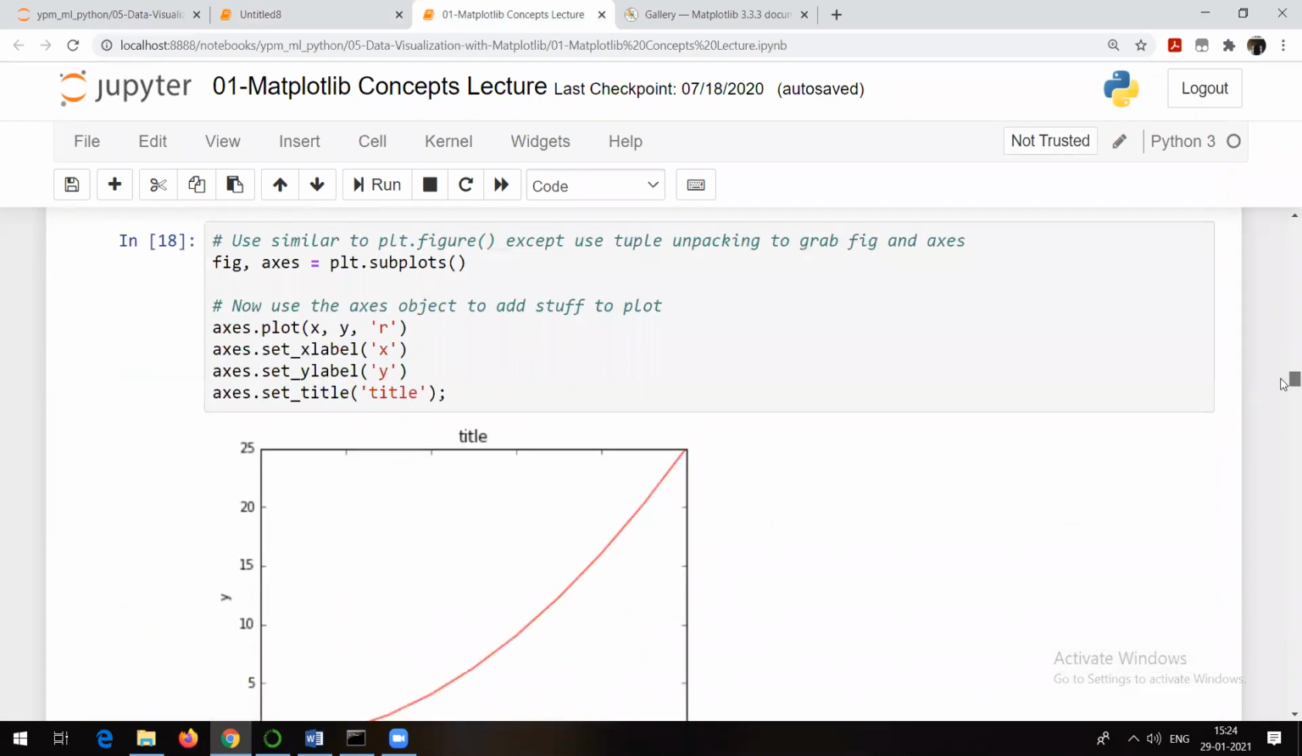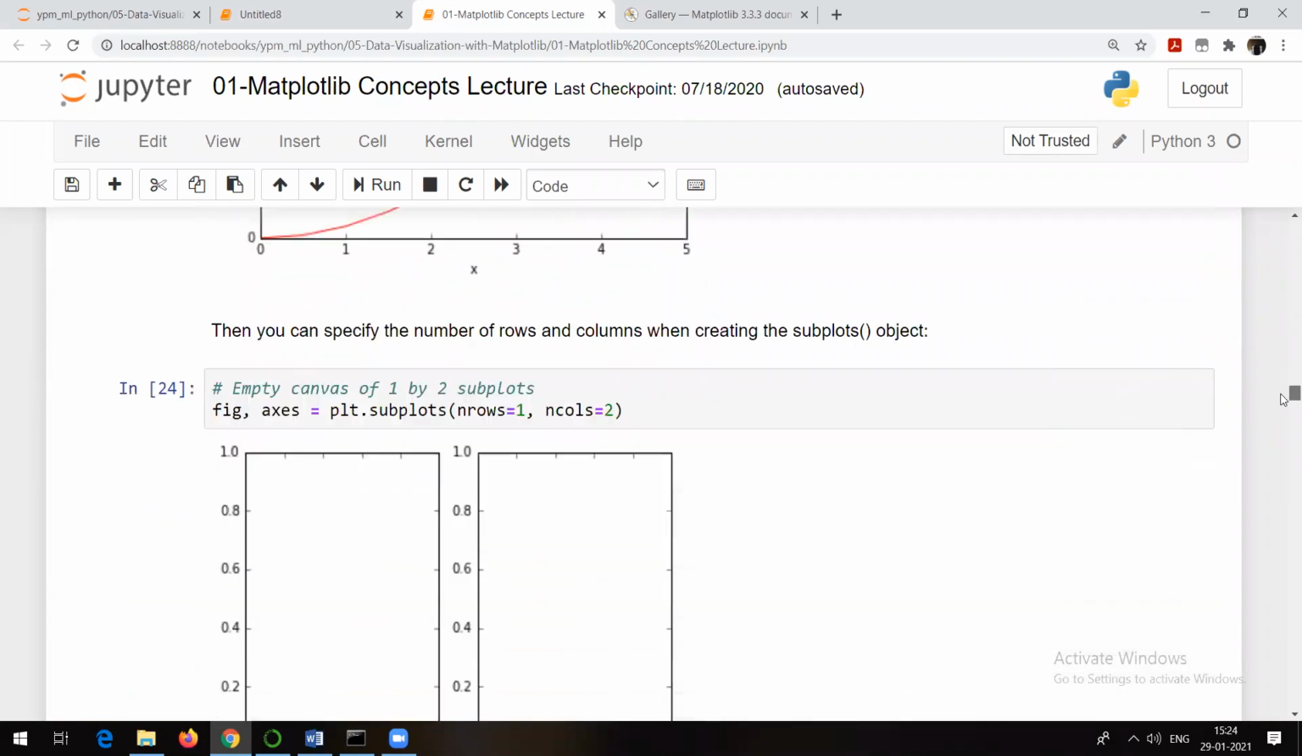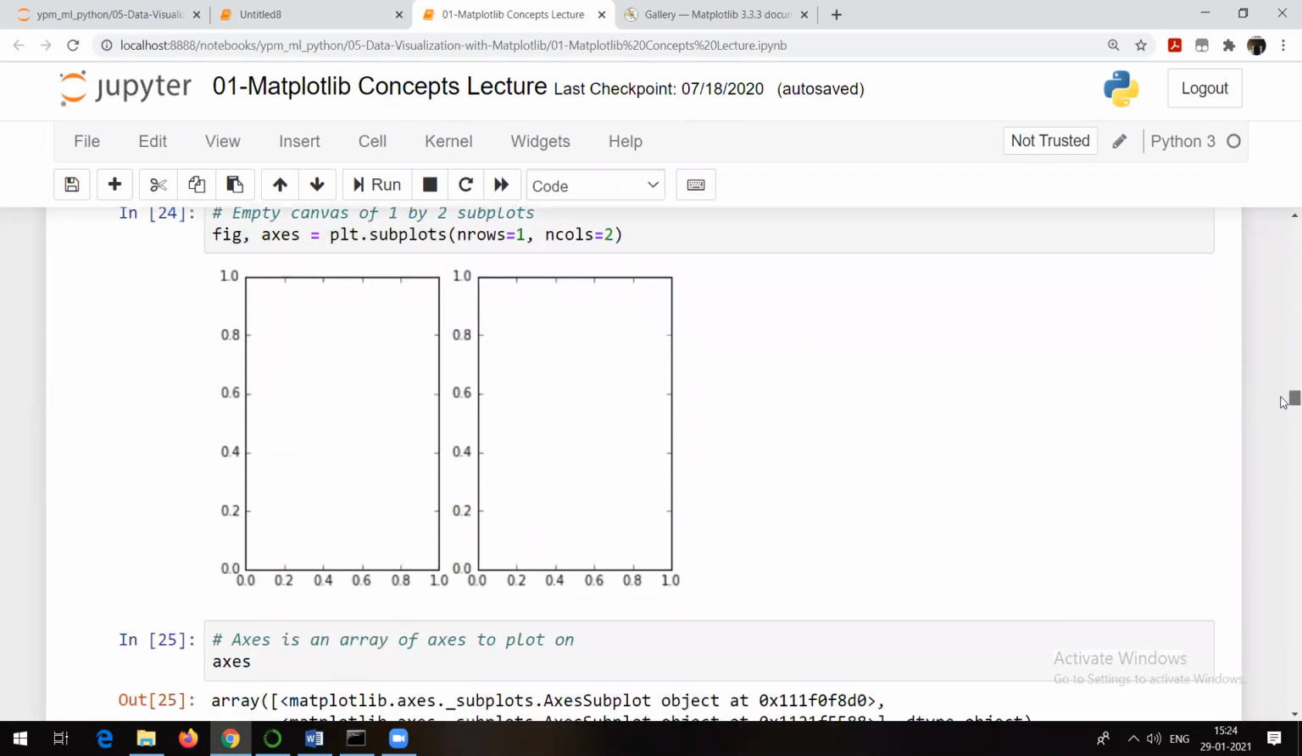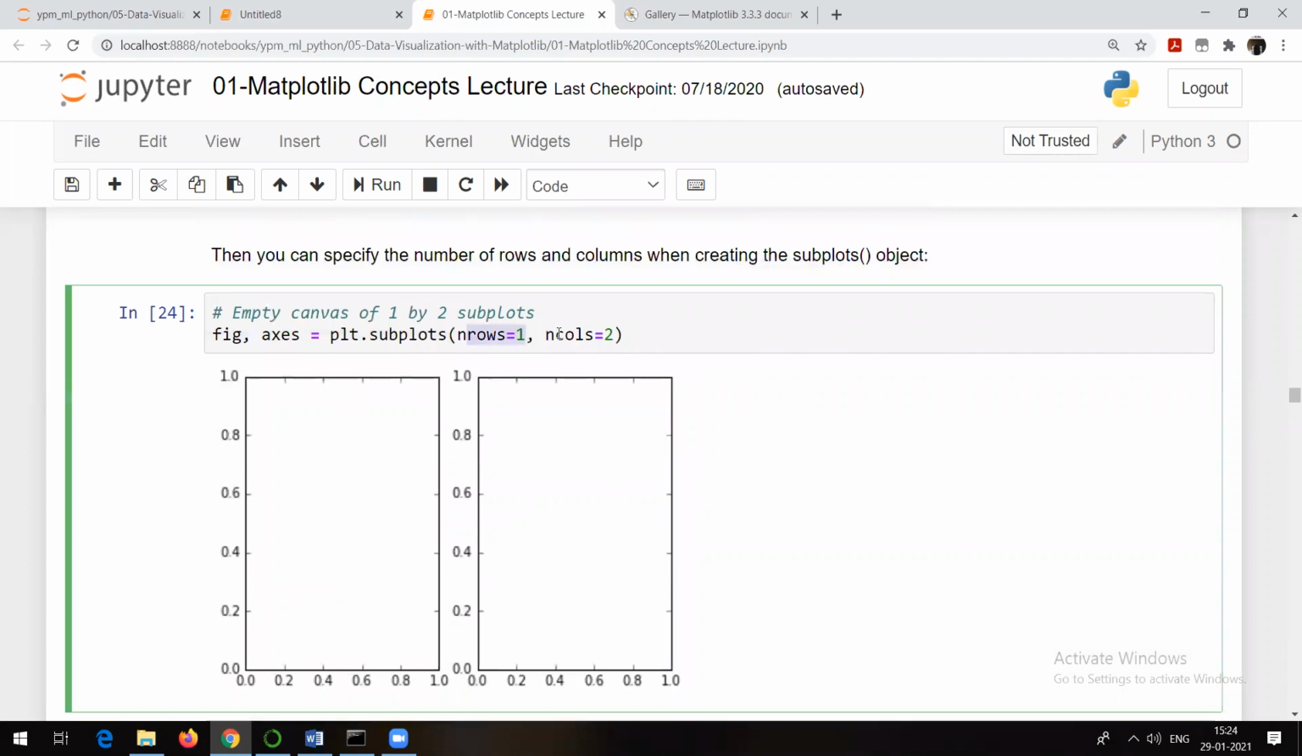Similarly, there is something called subplots. Subplots also you can make use of. You can plot different types of plots. So what is this? N rows and n columns, number of rows and number of columns. As I talked about canvas earlier, with the help of subplots, you can divide the canvas into a number of rows and columns. So this is nothing but your complete canvas here.